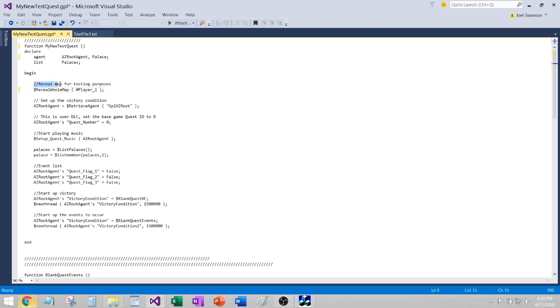So this right here reveals the whole map for player 1. And once your quest is ready, you can comment this out, and then this would no longer run. So I'm going to leave it open for now to where it will run.